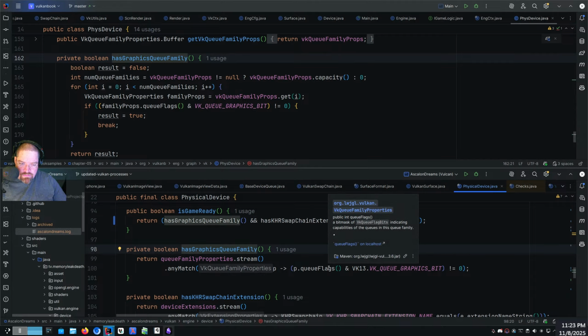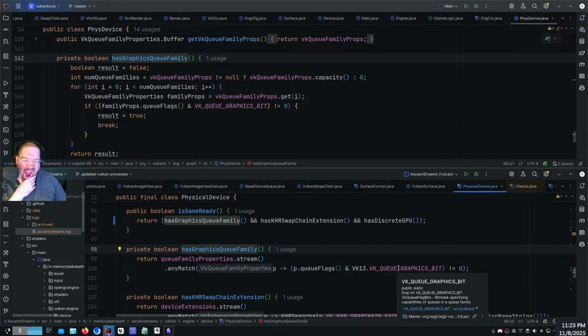I need a status report. Q flags. What? Patching it through. Ooh, excuse me.